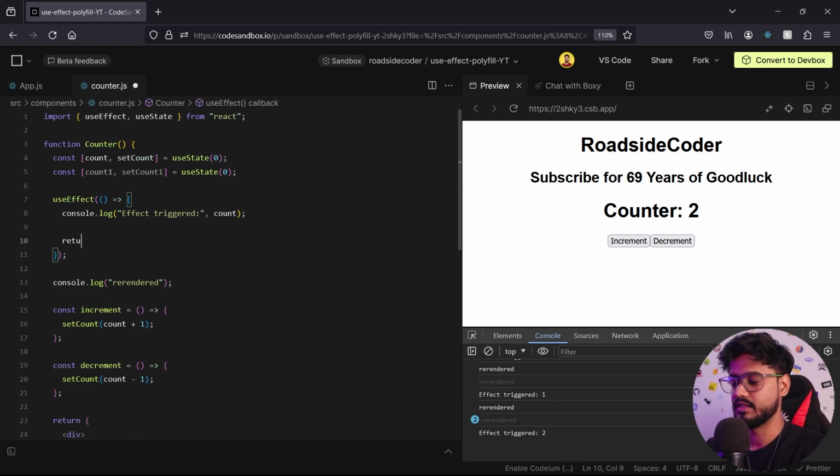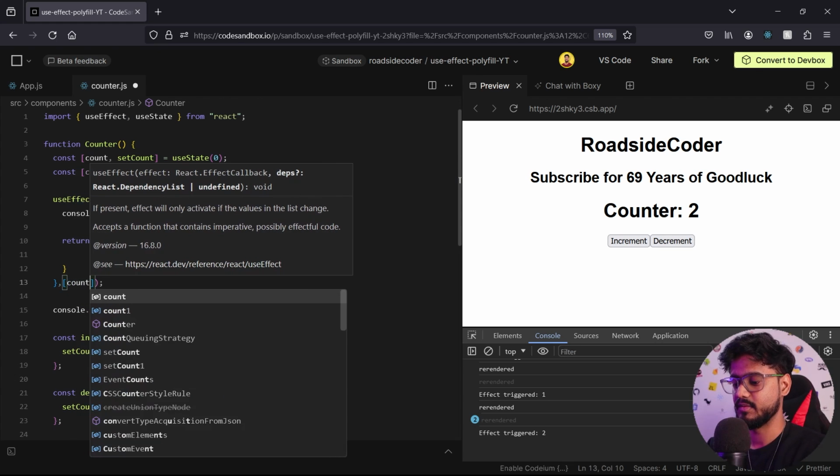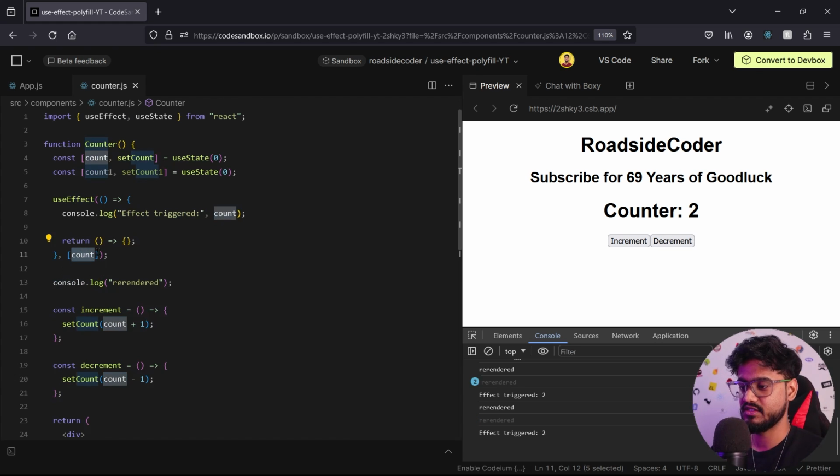So we need to do return, and we need to provide a callback over here. Now this return will only be invoked if the dependency array, that is this dependency array over here, let me put count over here, if this changes or the component gets unmounted.